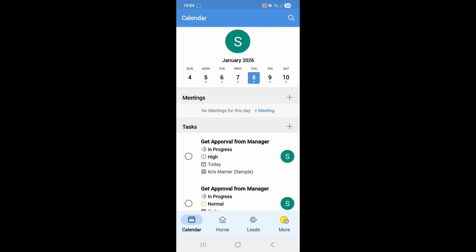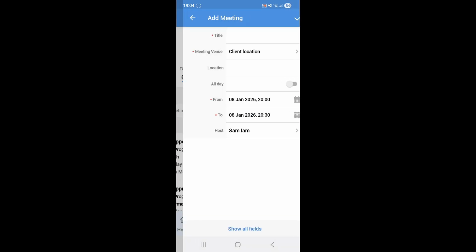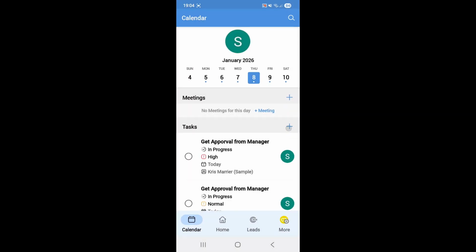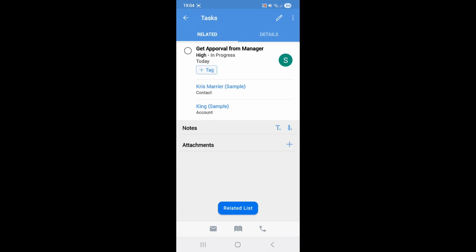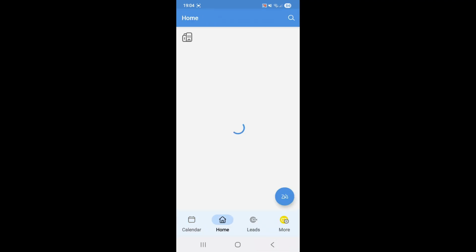And over here, you can manage your calendar, so you can add new meetings in over here. You can add different tasks in over here. You can see all of your existing tasks. You can tap on any one of them, open them up. You can go down over here to the home page. You can manage everything directly from your home page.